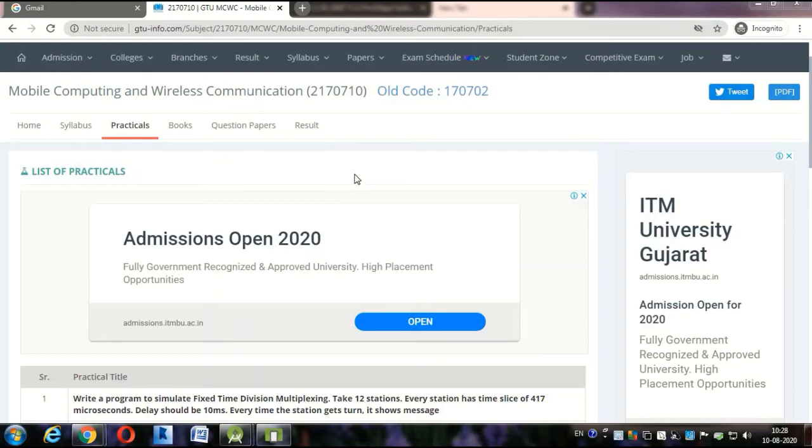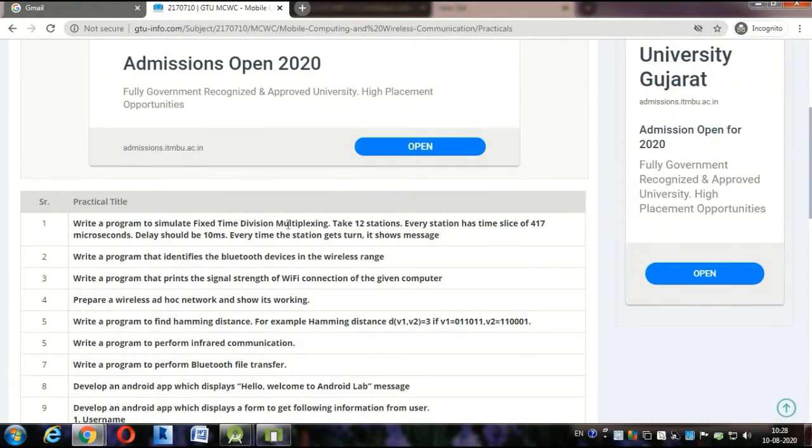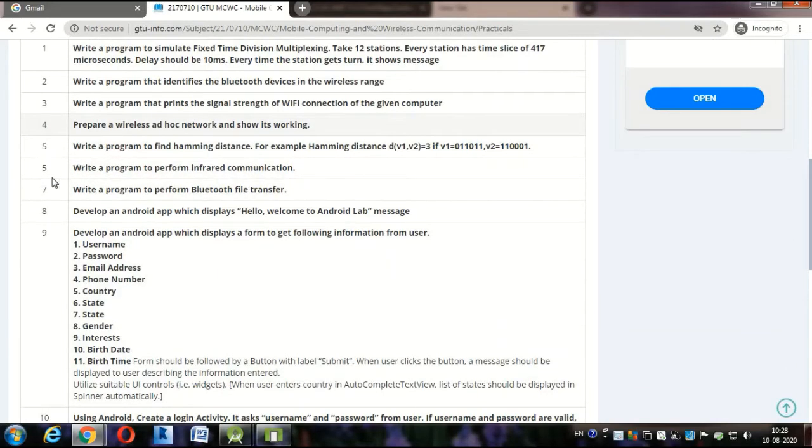In the previous video lecture, we discussed the practical related to Bluetooth file transfer. In the Bluetooth file transfer, we performed the application to transfer a file using Bluetooth.